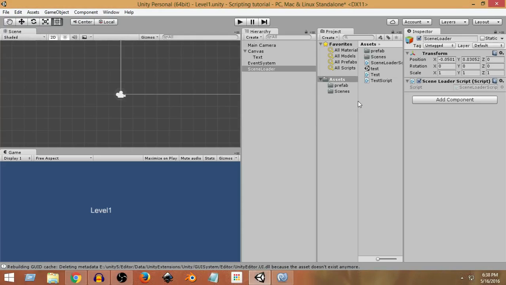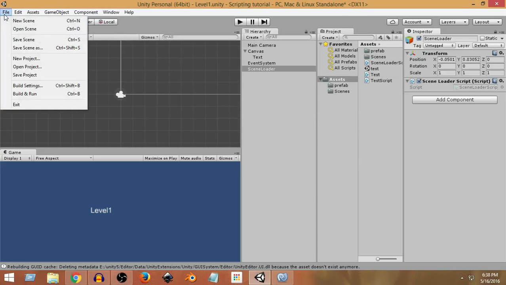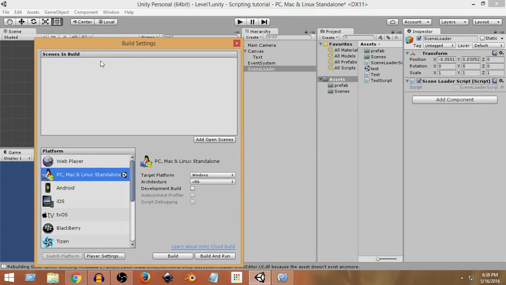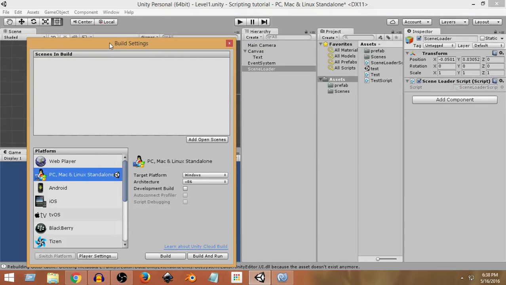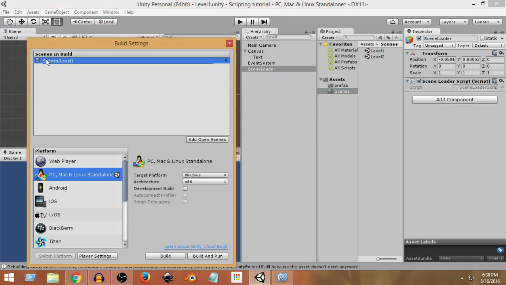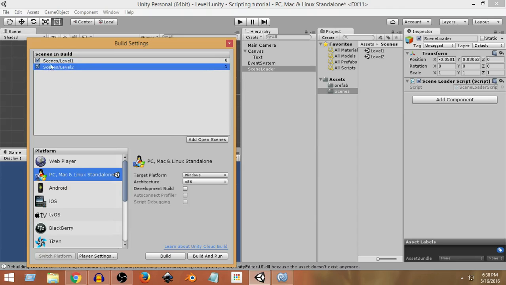Okay, so in order to do that, I'm gonna go to File, Build Settings, and as you can see, this test scene I have added previously, but we don't need that. So I'm just gonna select that and press delete to delete it from our scenes in build. Okay, so now I'm gonna add the scenes that I want to load here. I'm gonna select this scenes folder, and as you can see, we have this level 1 and level 2. So I'm just gonna drag this level 1 from here and drop it right there. Okay, and then I'm gonna drag this level 2 and drop it right there. So as you can see, now I have this level 1 scene and level 2 scene loaded.